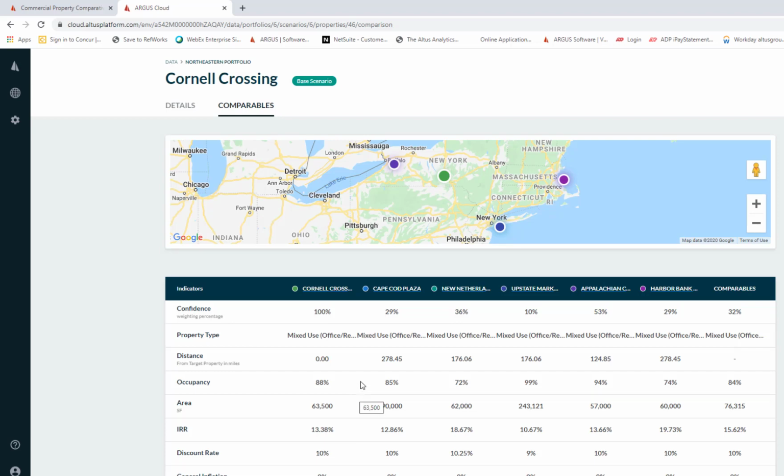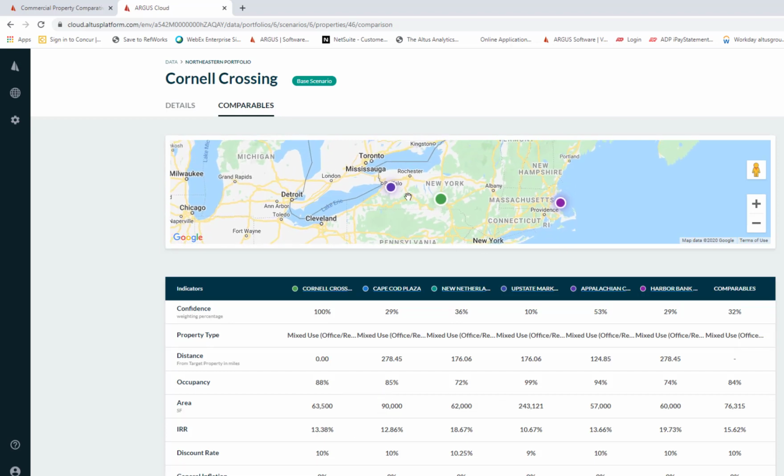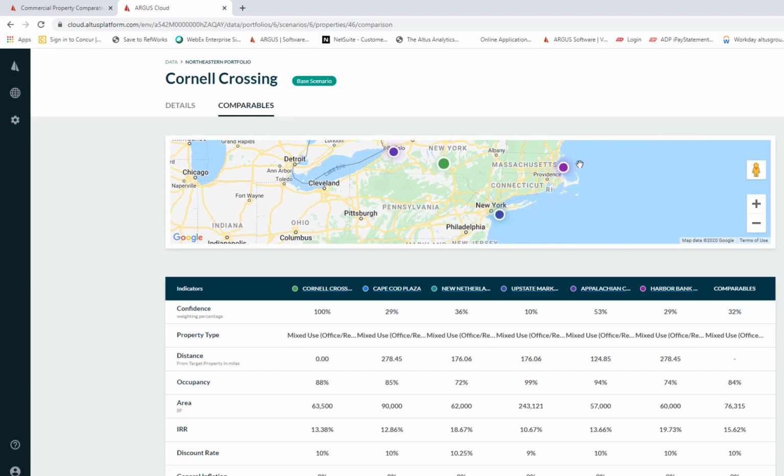Not only does it give you that information down below, but up top you have an interactive map, so you can see where each of the comparable properties are located in regards to our subject property, which is Cornell Crossing. And so that is it for our Insights video this week.